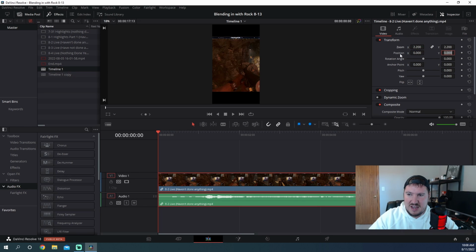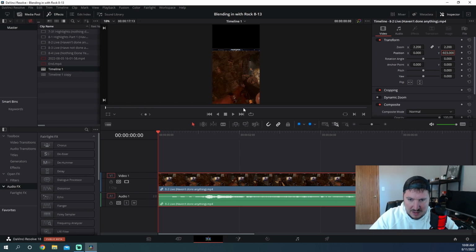And then there's the X and Y positioning. X goes left and right. Y goes up and down. So mine is minus 923. And see, that pushes my video all the way down. And then I still have my little bar up here, okay? I don't have to do any kind of cropping with that. I don't have to touch any of that.